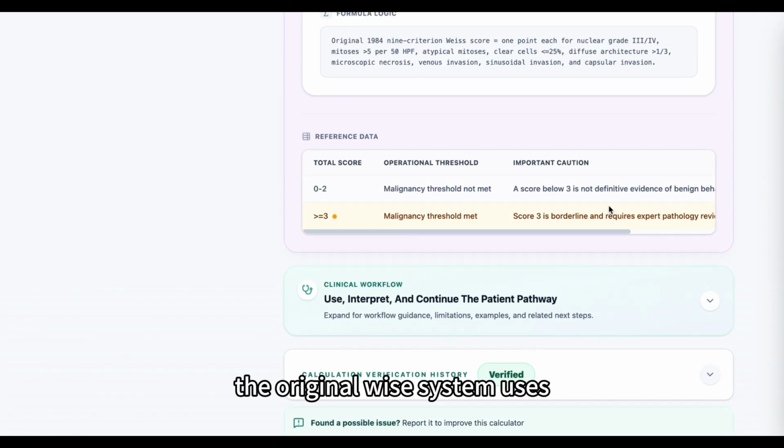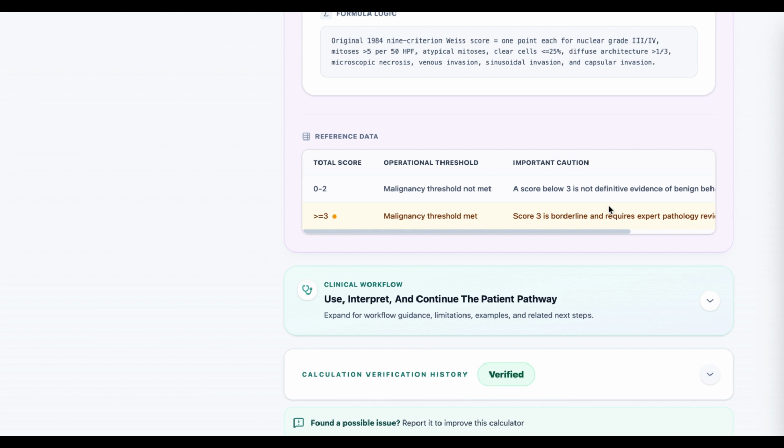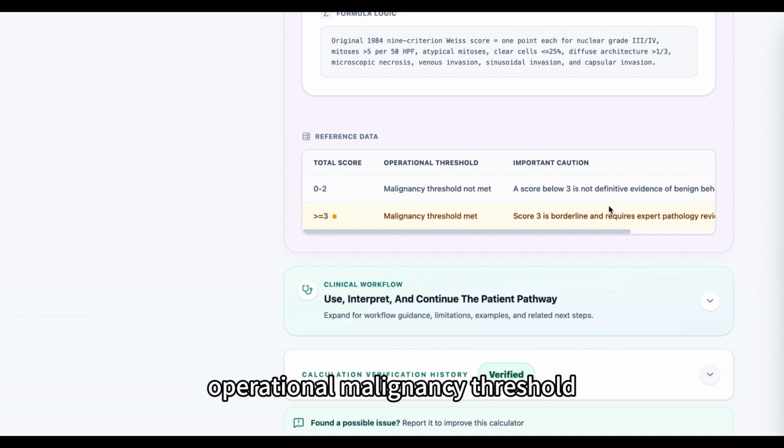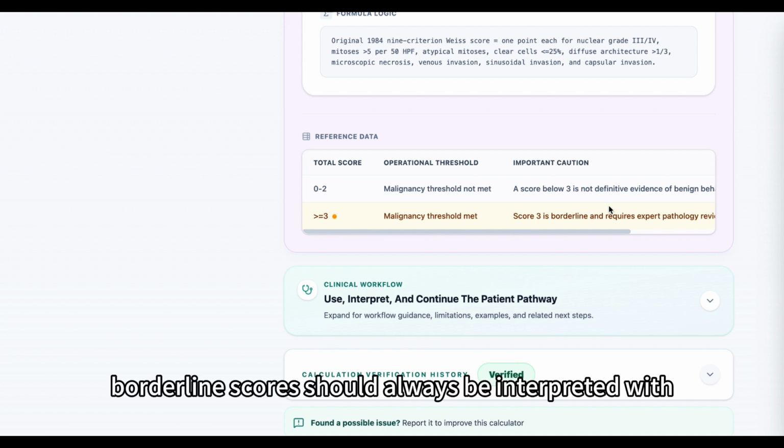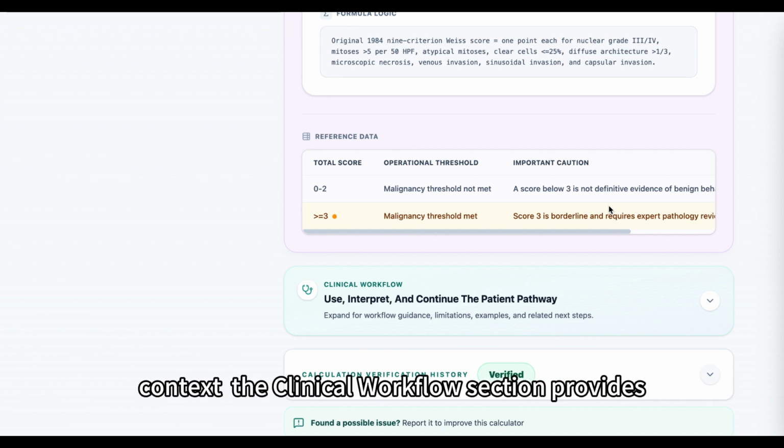The original Weiss system uses 9 pathological criteria. Scores from 0 to 2 do not meet the operational malignancy threshold. Scores of 3 or higher meet the operational malignancy threshold. Borderline scores should always be interpreted with expert pathology review and the complete clinical context.